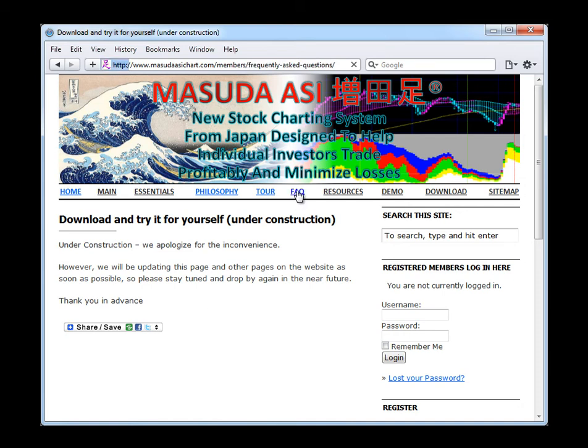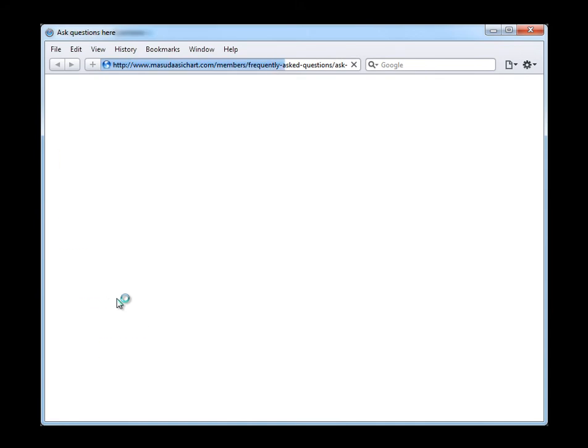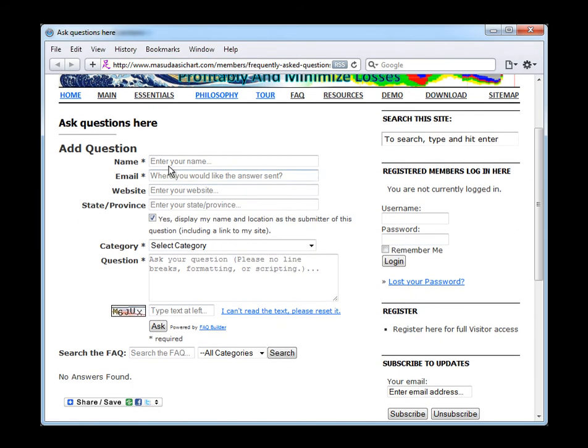One other point I forgot to mention is, under frequently asked questions, you can go to this Ask Questions Here link, and it will bring up a question box where you can obviously type in your name and email. We need some of these as information in order for you to be able to submit your question. We've got the captcha box here to avoid spammers.